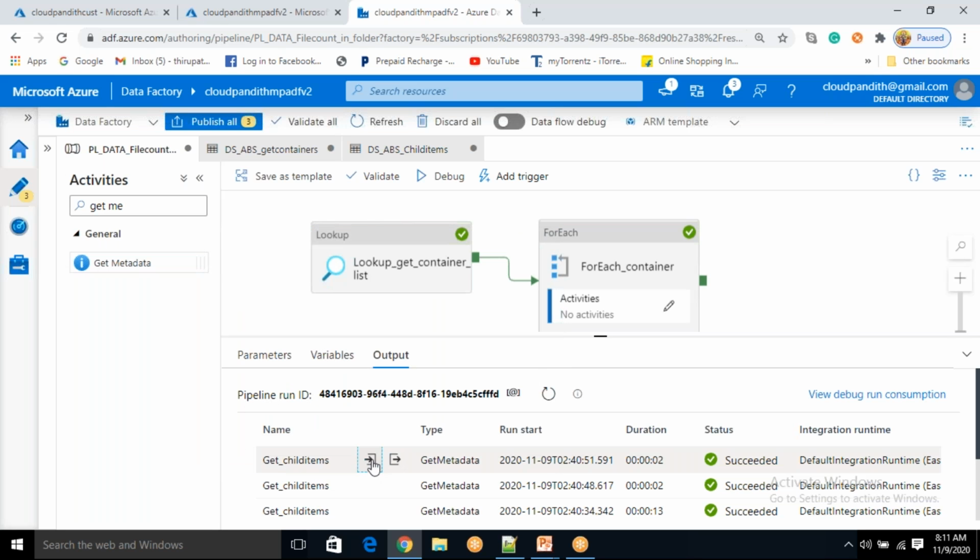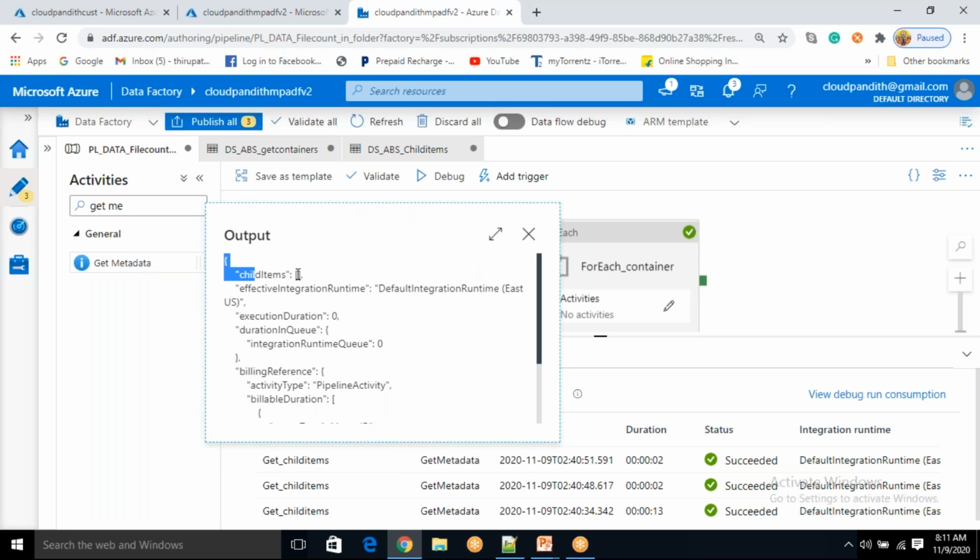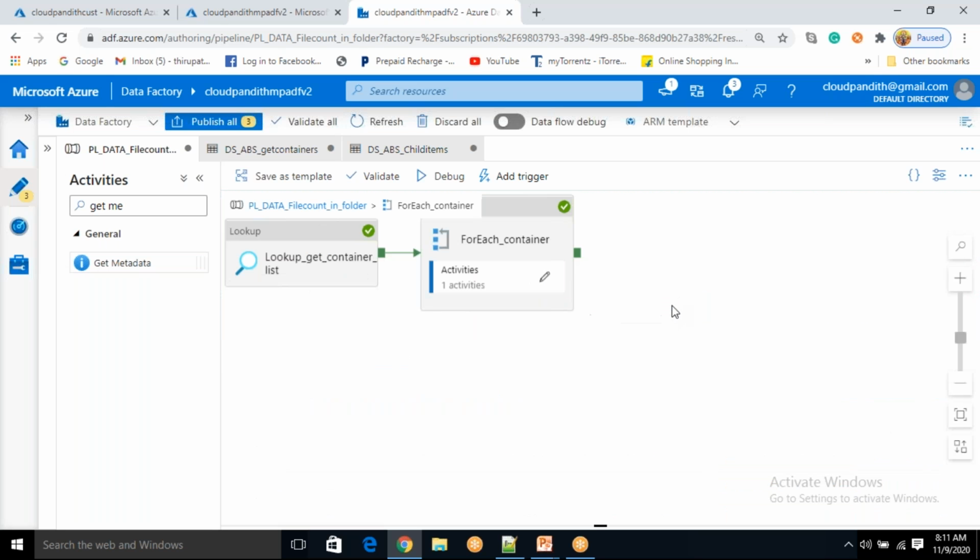You see here, which one? Databricks. In this we don't have any files. You see now what happens here, output. See, child items is empty, you don't have anything, empty. Likewise you are going to get everything. Now go inside get metadata.